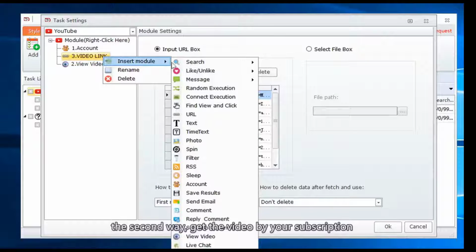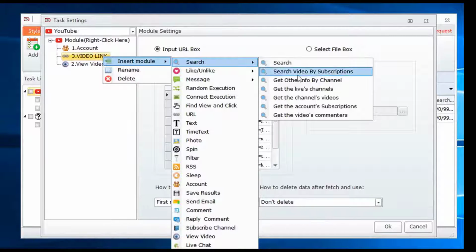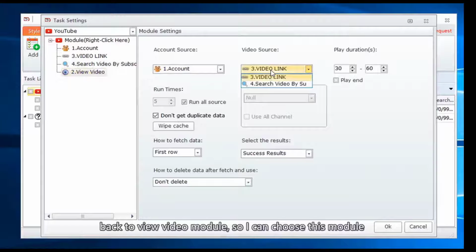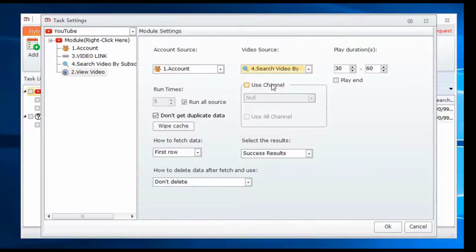The second way, get the video by your subscription. Select an account. Here you can set the video upload time. Set the search amount. Back to the view video module, so I can choose this module.